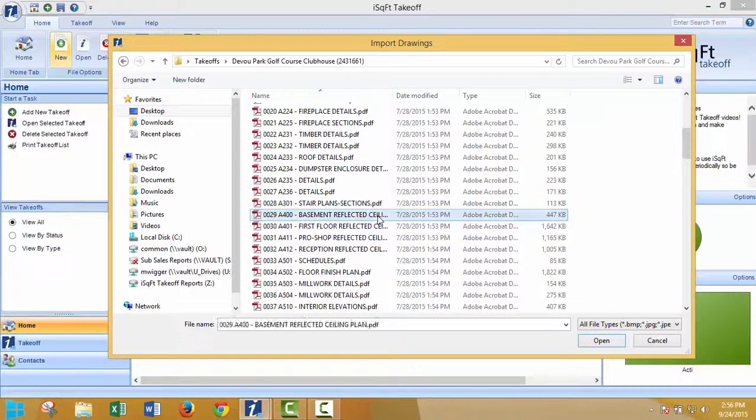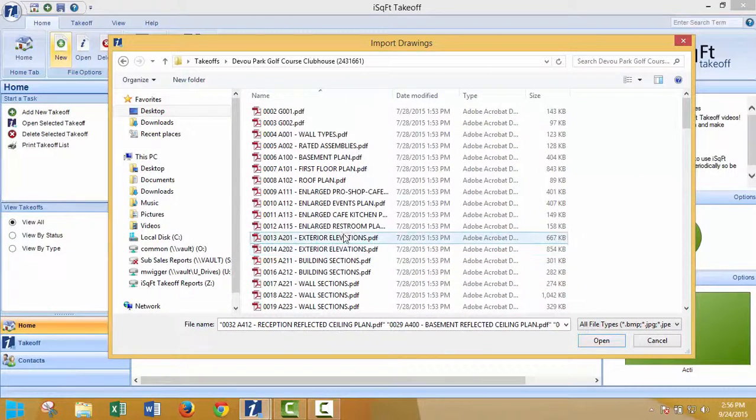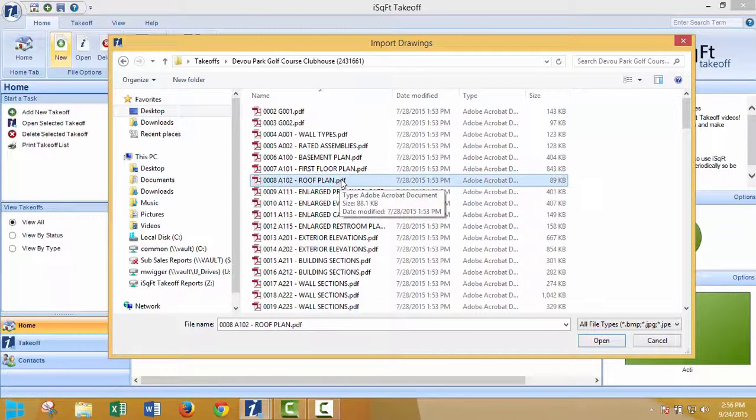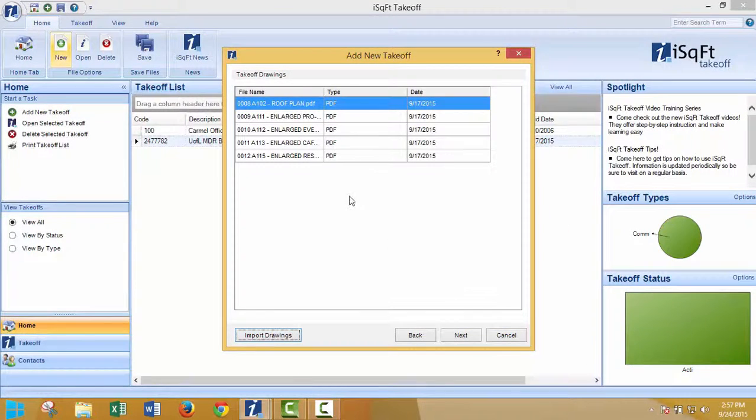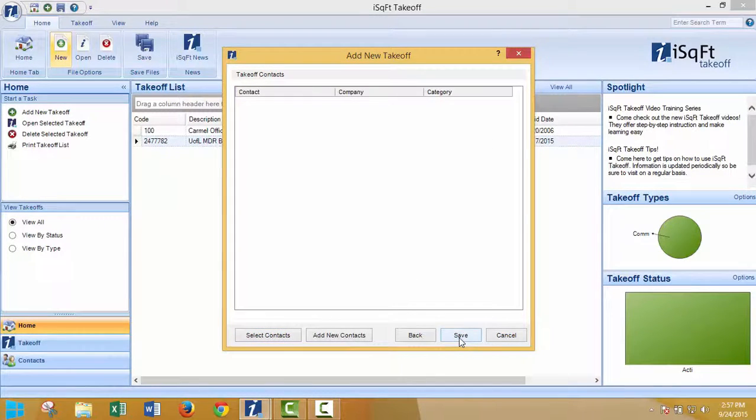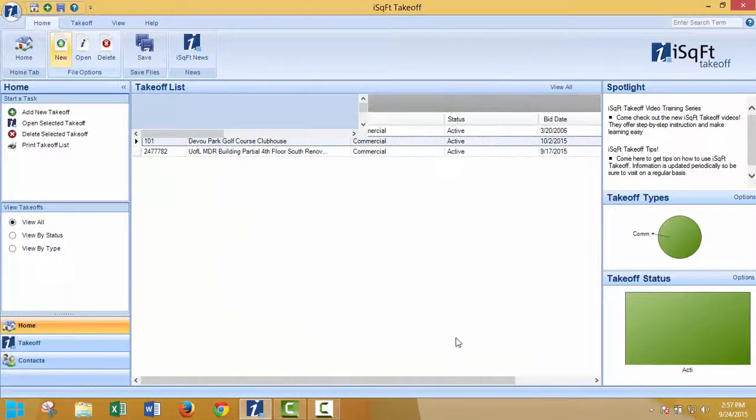To select one file, simply double click it, or you can hold Control on your keyboard and click on individual files that you may want. Or if there is a large section of files that you like, click on the first one that you want, hold Shift on your keyboard, click on the last file that you'd like to use, and it will highlight everything in between. Come down and click on Open, and on the following window you will see a list of all the files that you had selected. Click on Next, and then Save, and our program will now create your project and start importing your drawings.